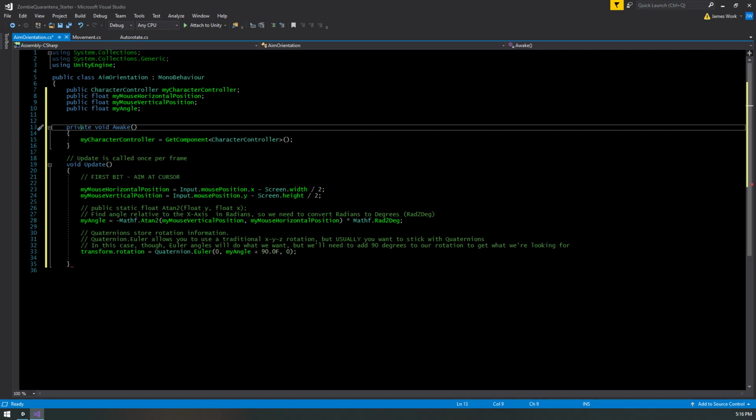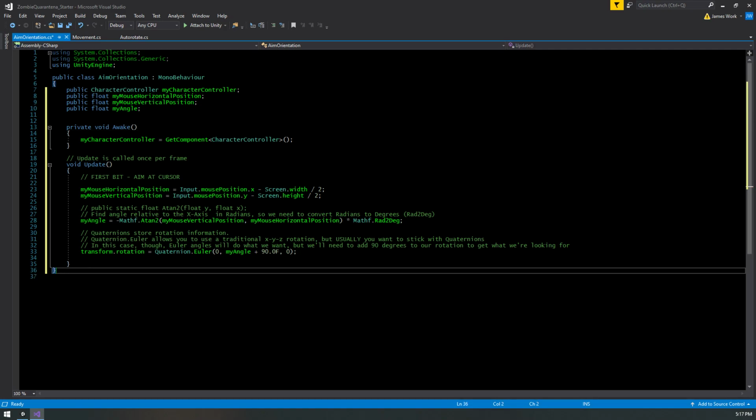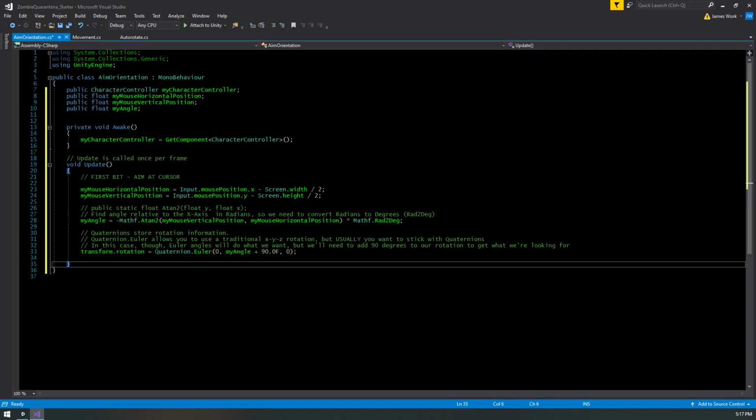And then we have our update function. And remember that I said back when we started, you don't want to put a lot of stuff in update. And there's not a lot here. There's just a lot of notes explaining what this is. We're going to add some stuff to aim orientation later. So right now, it just says first bit, aim at the cursor. So it's going to set the mouse position to the input mouse position.x minus the screen width divided by 2 and the vertical position equal to blah, blah, blah, blah, blah. What does all that mean?